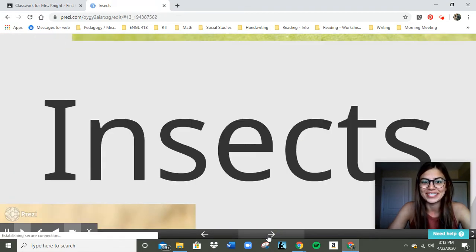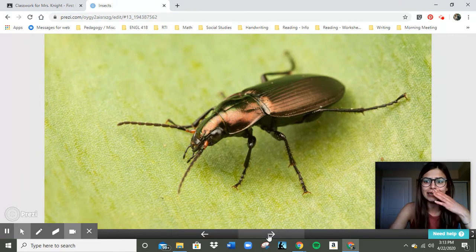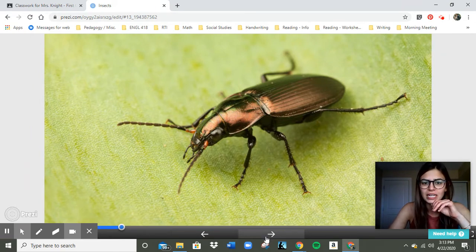And then here we go today with our insects. It looks like a beetle. I like how it looks kind of iridescent. Like you can tell the color's going to change.